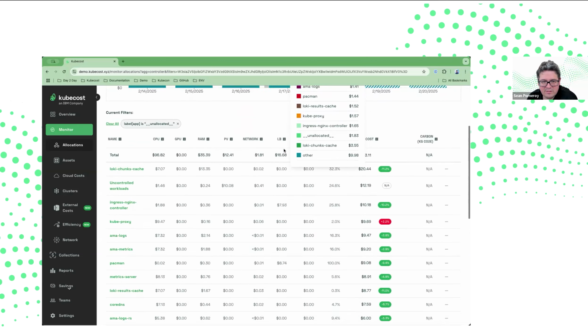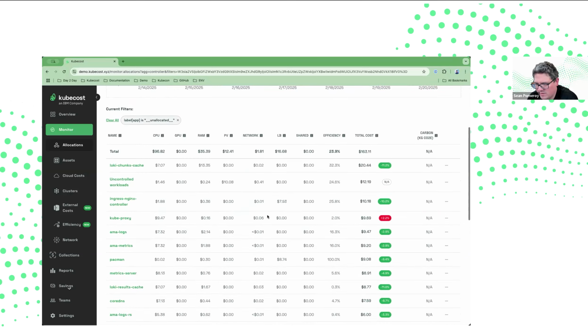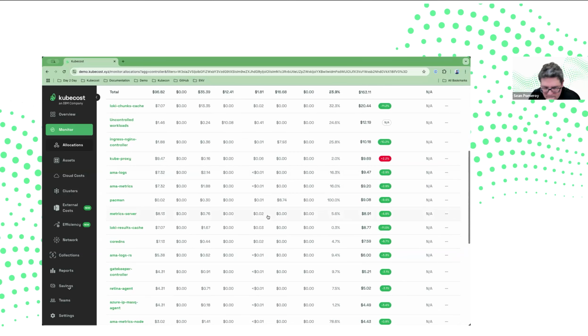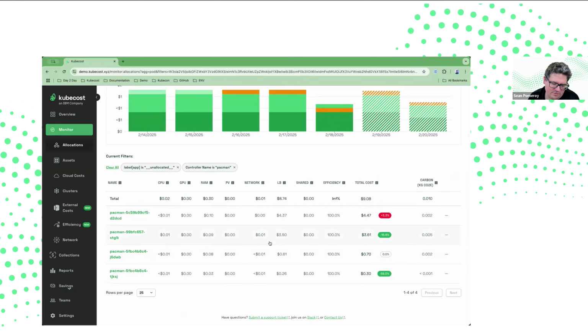Now we're looking at the controller level, so your deployment, daemon set, replica set, stateful set, and so forth. We can very easily see all those different workloads that are missing that app label. And then we can further drill in and find the actual pods that are missing that label. So this will help us identify over time which resources are no longer labeled.